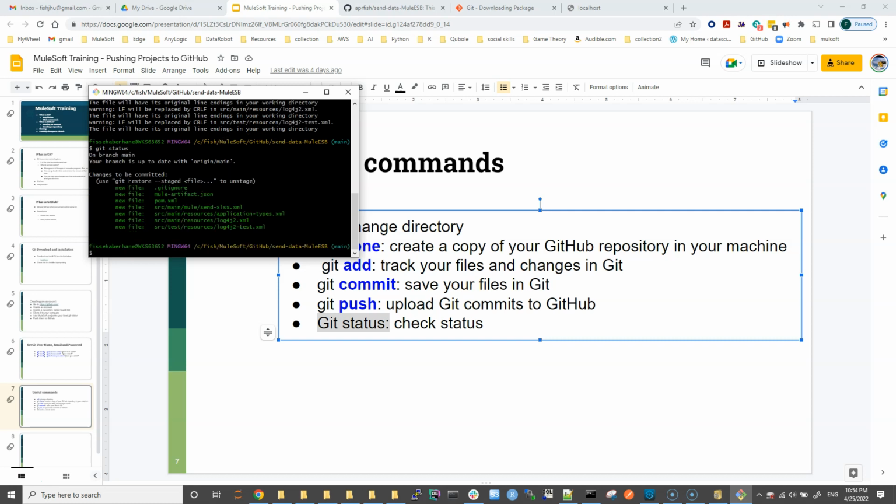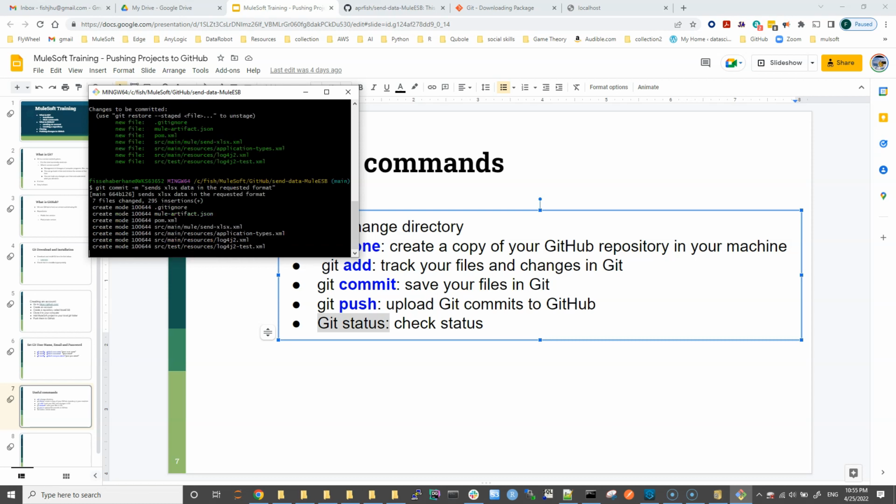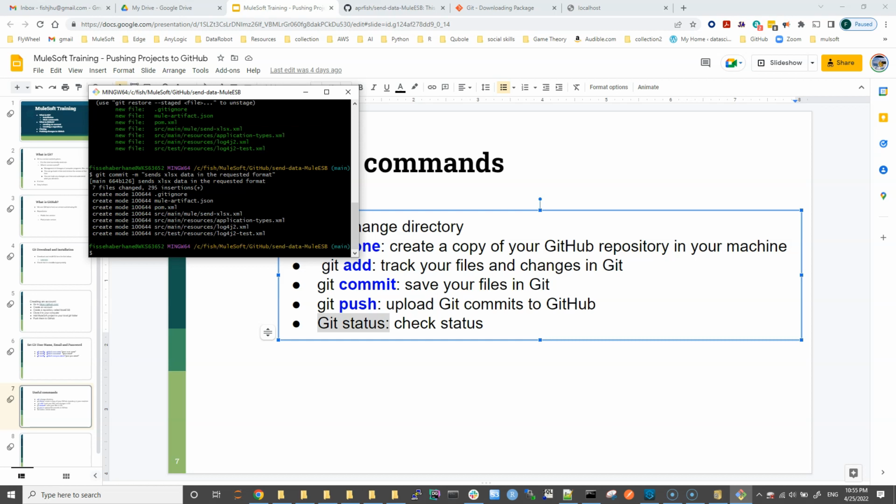But they are not yet committed. And git commit saves the files in Git. So we do git commit, and with git commit we provide a short message of what the changes are, what we are committing. The short message that I will add here will be: send this XLSX data in the requested format. Now Git is tracking the files locally, and it also has saved them on my local machine, but it has not yet pushed them to GitHub.